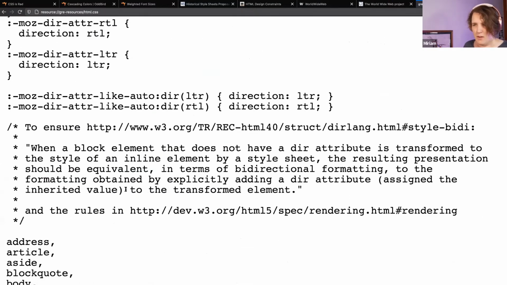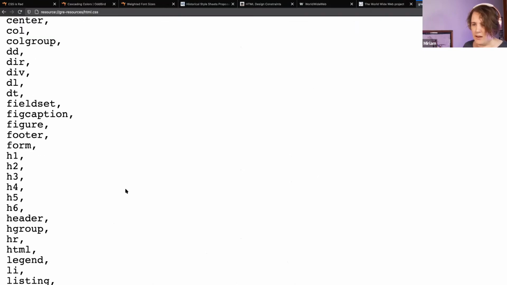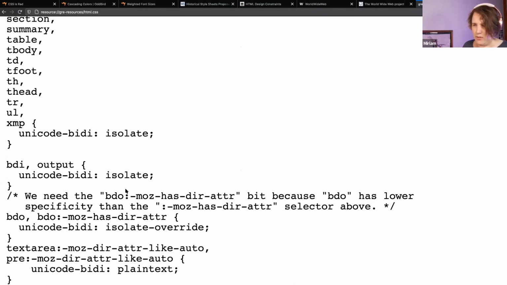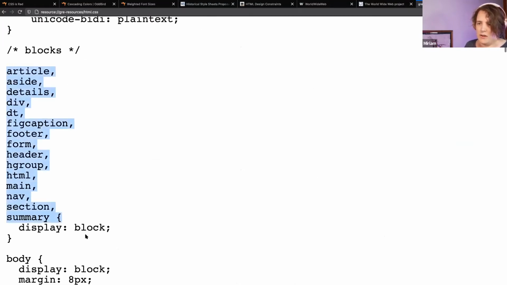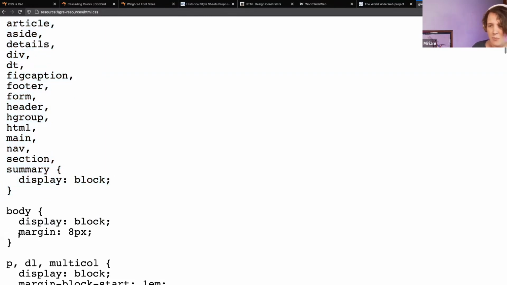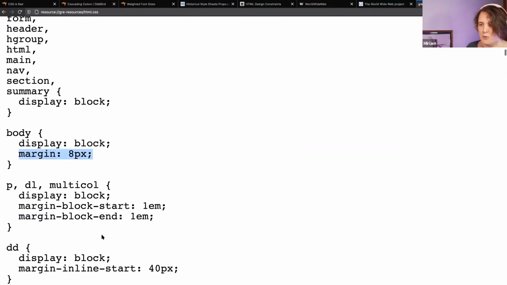Starts with some bidirectional styles. Then we get down to, oh, that's again bidirectional. Here's blocks. So setting block display on all of our block elements. And that's because the spec doesn't determine what elements are display block. Display defaults to inline. So the browser has to come in and be like, okay, but some things are block display. The margin gets this 8 pixel that everybody removes.